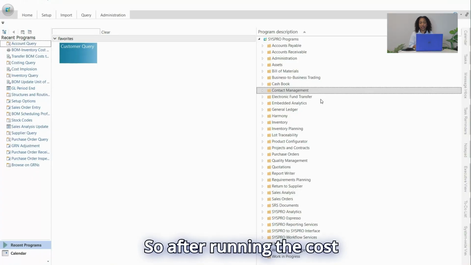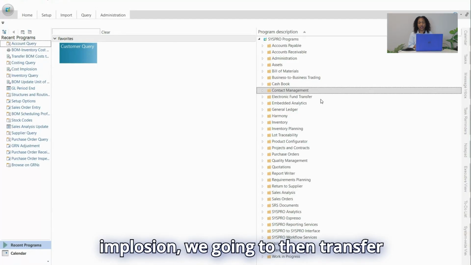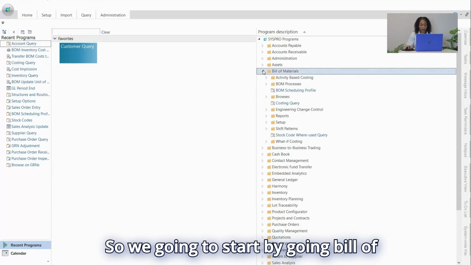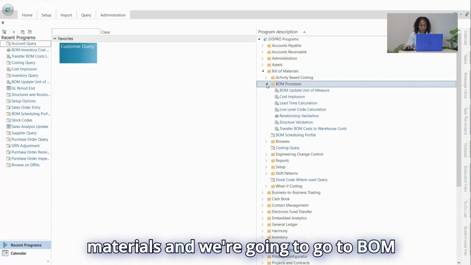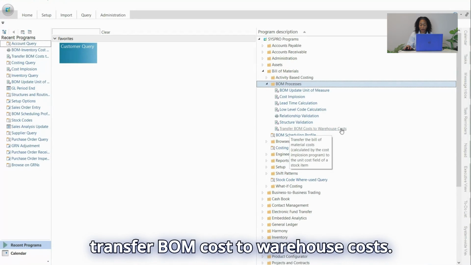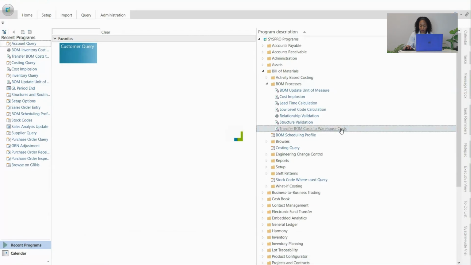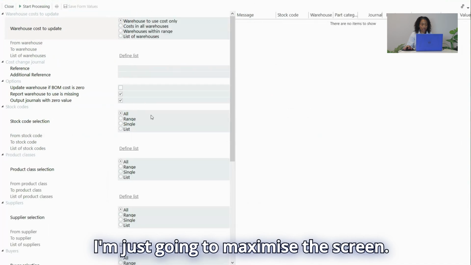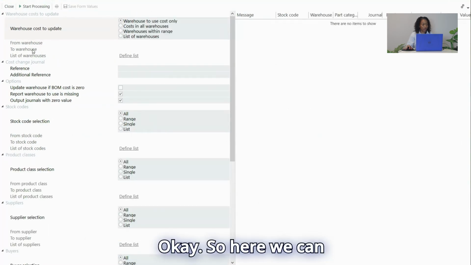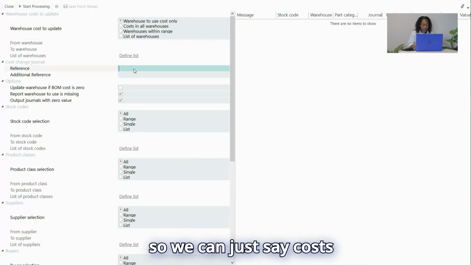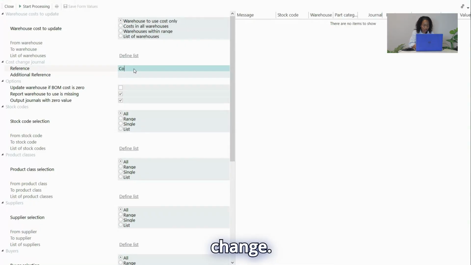So after running the cost implosion, we're going to then transfer the BOM cost to the warehouse cost. So we're going to start by going to bill of materials, and we're going to go to BOM processes, and we're going to go to transfer BOM cost to warehouse cost. I'm just going to maximize the screen. Okay. So here we can add a reference for the journal, so we can just say cost change.